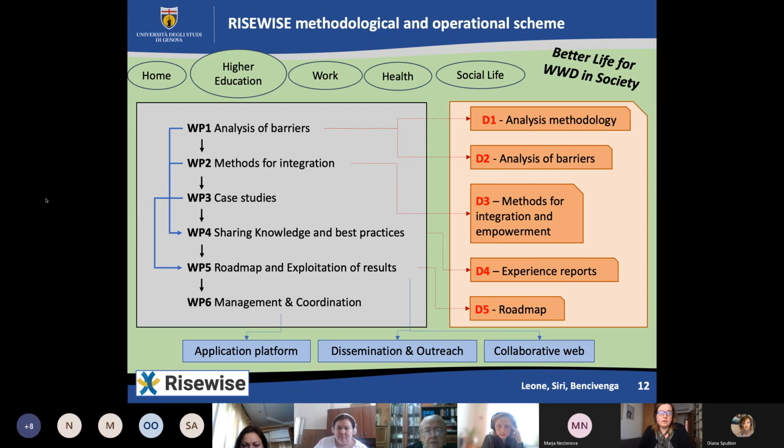And in particular, we did not put the highest attention on the health domain, because as we will see, there are many projects, researches, publications, and so on, only focused on health, just to say that disability is a health issue, but for us it was not so. Here you can see the scheme of the project and the results that we produced.